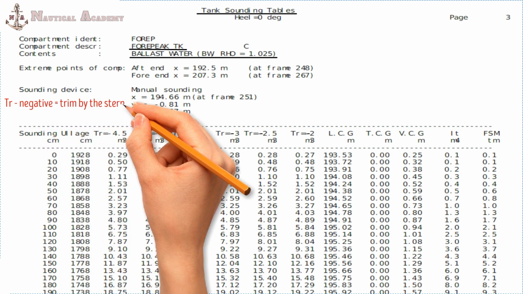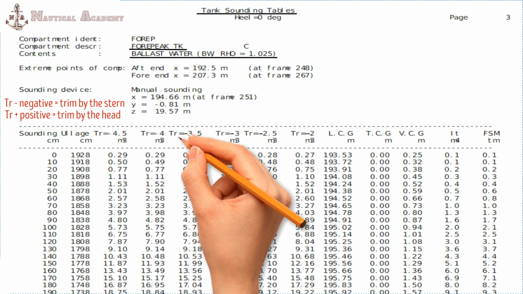If the trim is negative, it means that it is trimmed by the stern, and if it is positive, then it is trimmed by the head. This particular sounding table only shows the value of volume when the ship is trimmed by the stern, since the trim correction only shows a negative sign. We can also find the LCG, TCG, and VCG in this table. In the last column, we can find the value of a free surface moment. This value is very important in calculating the fluid GM.